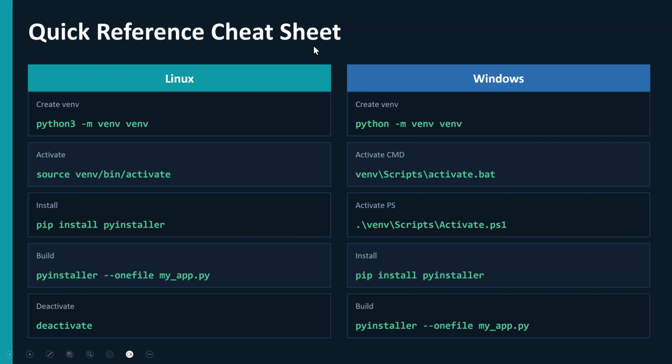A quick reference cheat sheet on Linux. Creating a virtual environment is easy. You just type python3 -m venv and then the name of the directory where you create the virtual environment. So python3 is the binary for Python, -m means module, and then the name of the module that you had already installed. This one is called virtualenv. This virtualenv creates the virtual environment, whatever name you give.